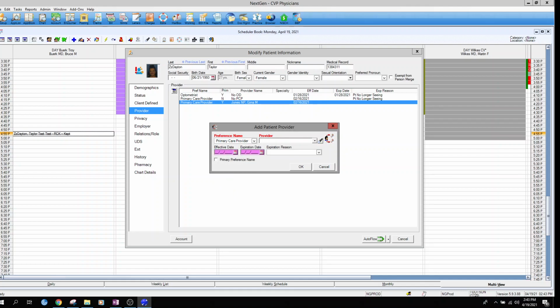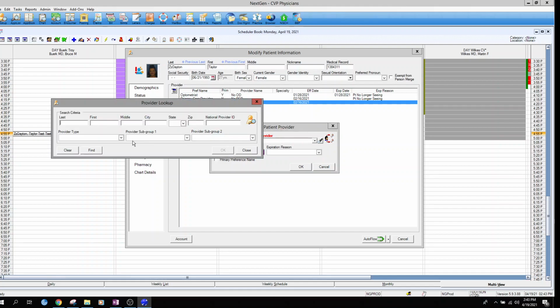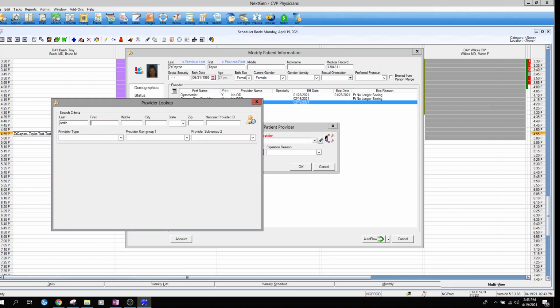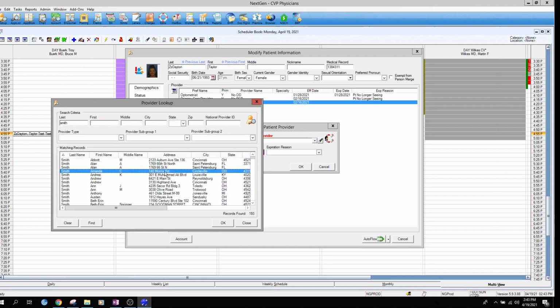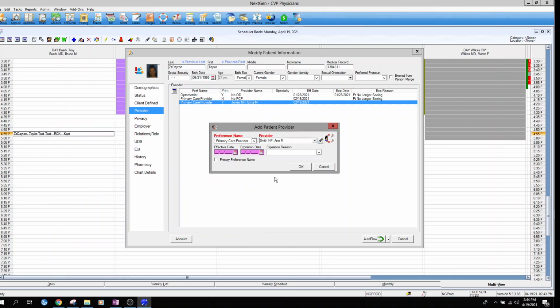You select the flashlight or you are able to start to free type here. The bonus of selecting the flashlight is you are able to search as little or as much information of the provider you need, and then you are able to address this with the patient to confirm the address of the location of their physician. You then double click.